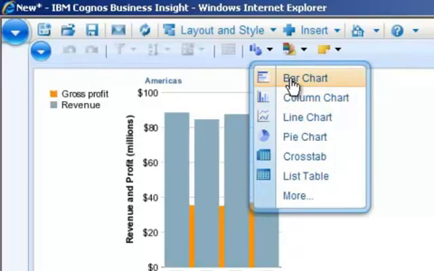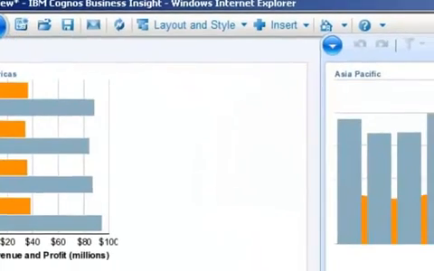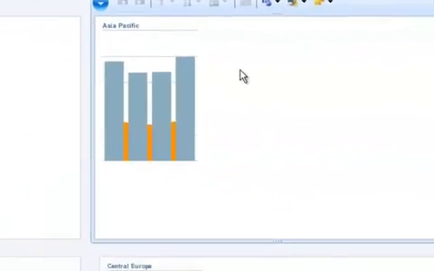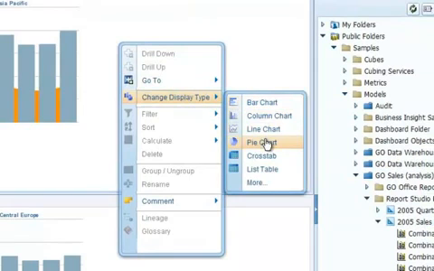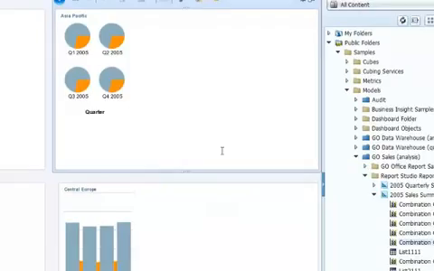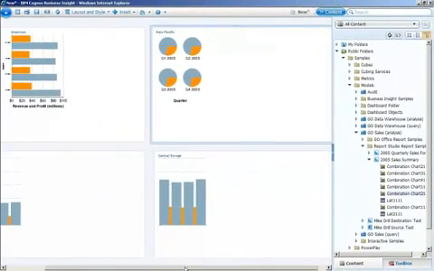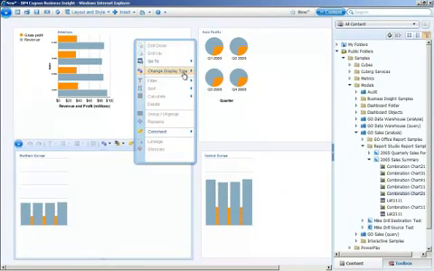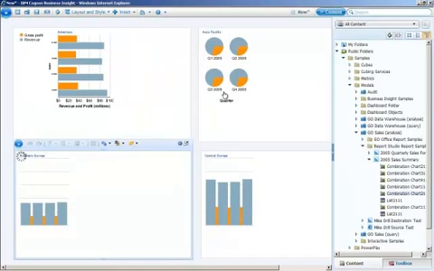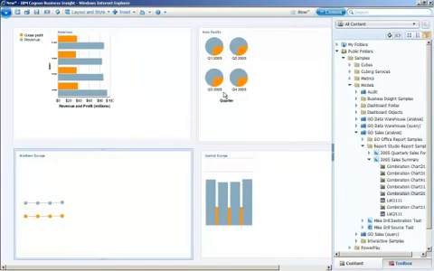I'll make the first one a bar chart. On the next one, instead of clicking at the top, I'm going to right click so you can see that we have that same option on our right click menu, and I'll make this one a pie chart. I'll leave Central Europe as a column chart, and I'll change our final one to a line chart. So we've essentially added each of these elements to the page where we'd like them.